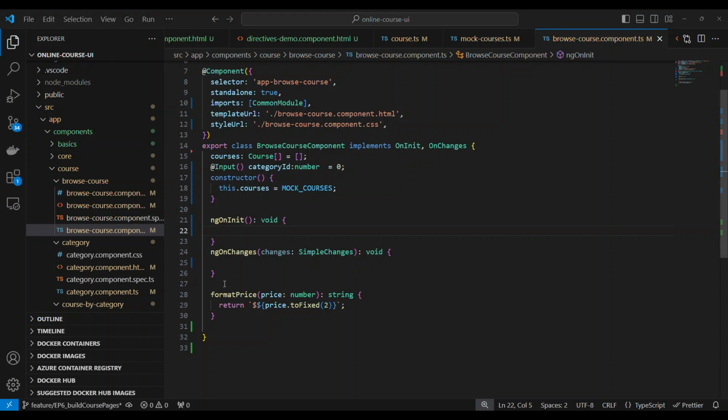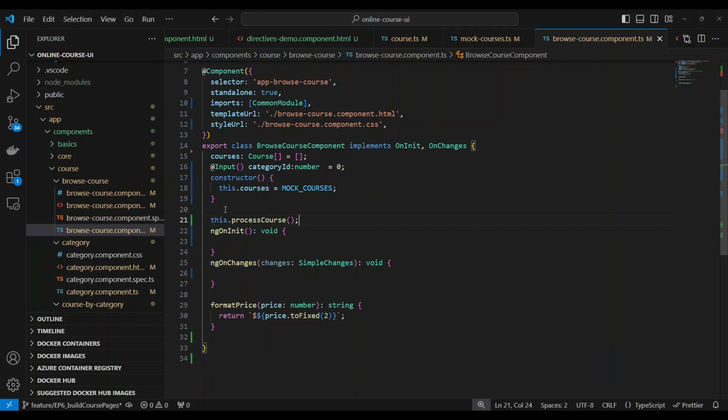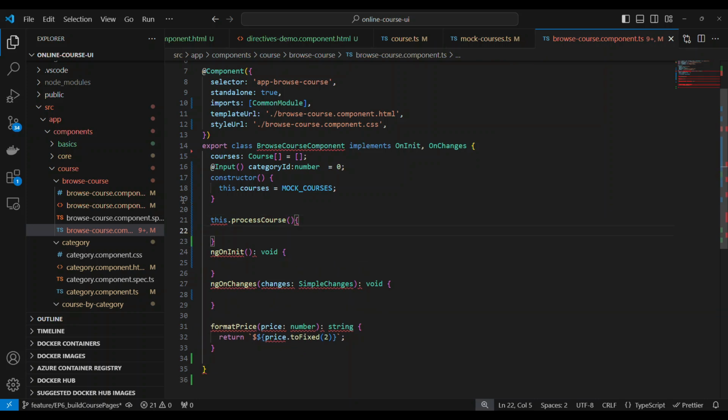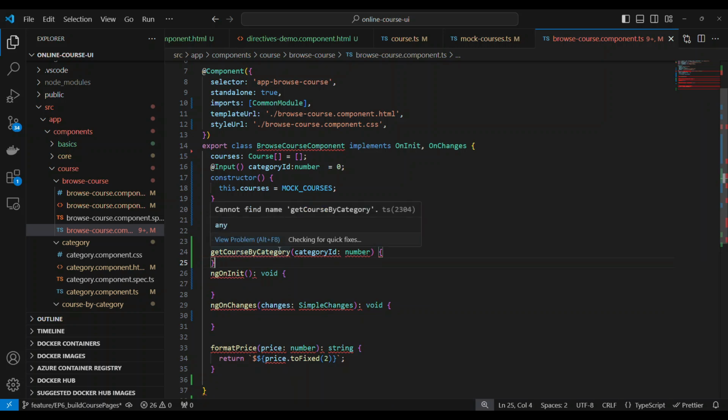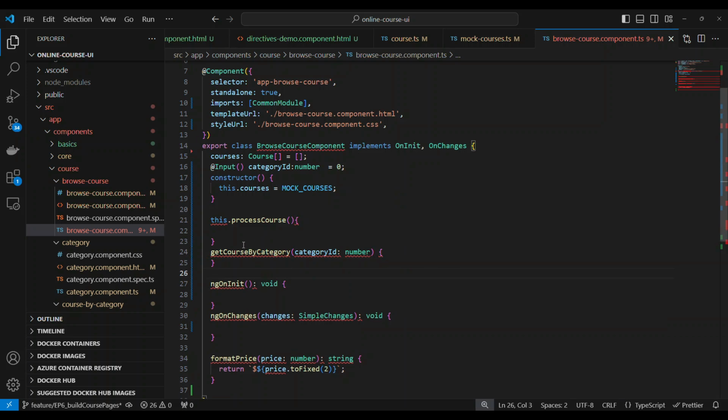Okay, so let's create one more function. What this function is going to do is, this function is going to call another function, and that function is nothing but getCourseByCategory. We will pass the category. Okay, so let's do this.